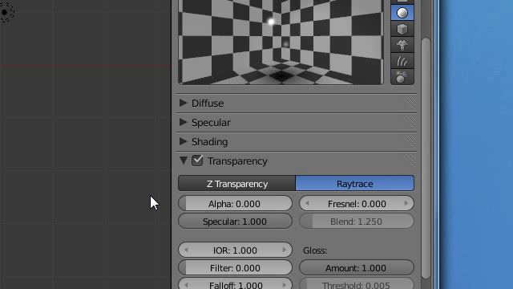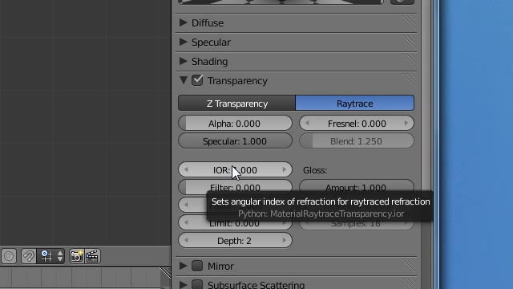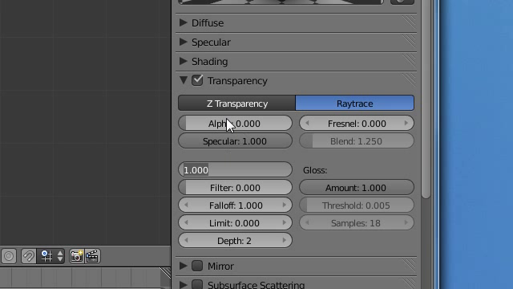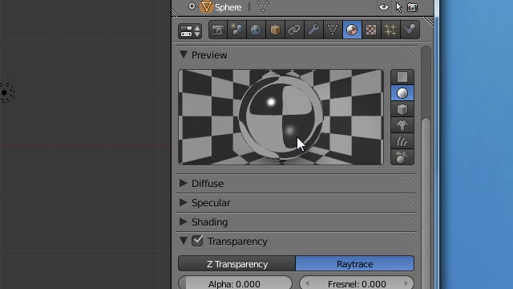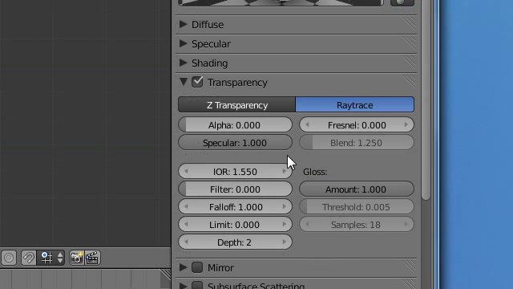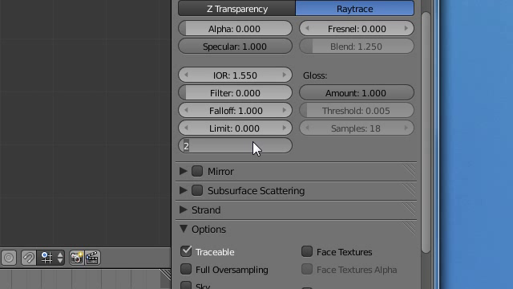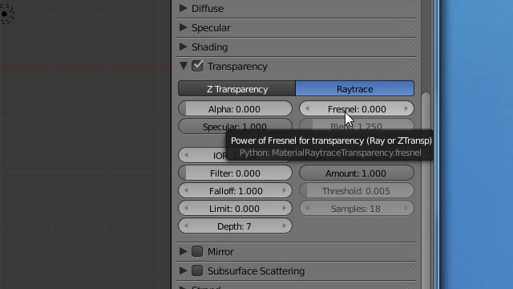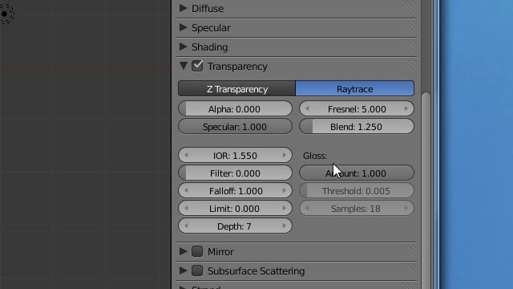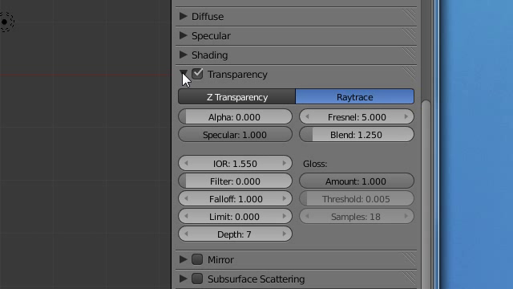Now, from there, we want to turn this option here that says IOR, you want to change that to 1.55. Alright, with that selected, you can see it's starting to look like some glass. And then we want to go down here and change this depth to 7. With that selected, we want to find this Fresnel option, and we just want to change that to 5. And then after that, we want to look for another option. So let's go ahead and close this right here because we've done everything that we needed to.